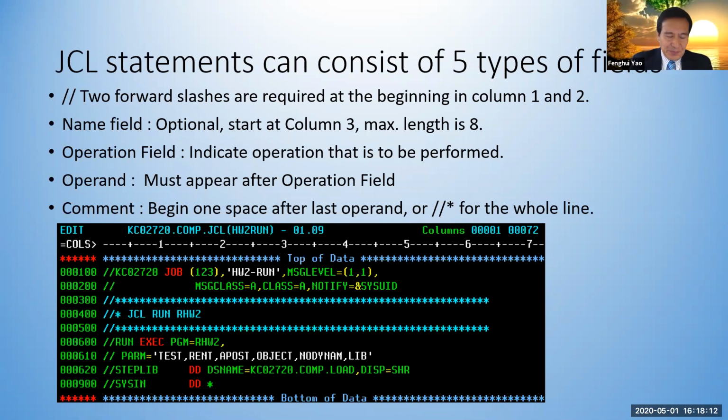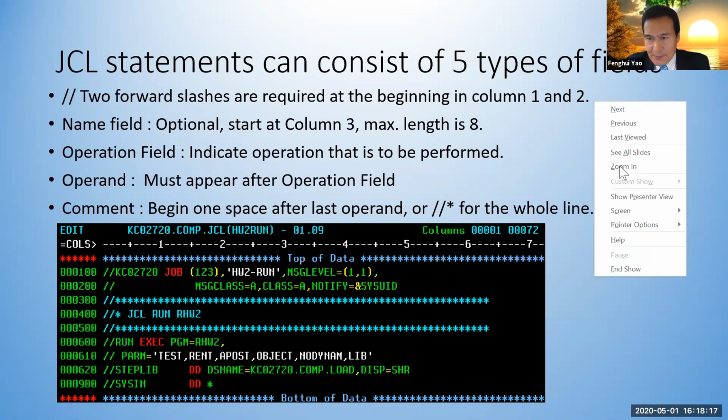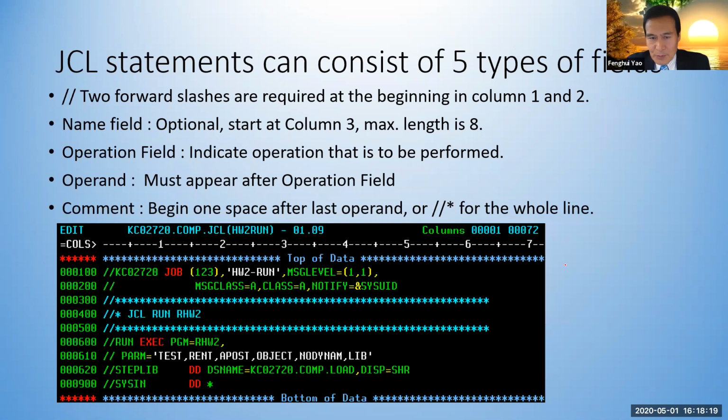And next is the operation field. Like here is the operation field, this one is the operation field. It indicates the operation that is to be performed. And then next is the operand field. Operand must appear after the operation field. So that's the operand field.